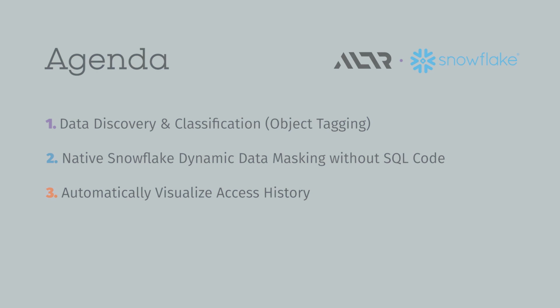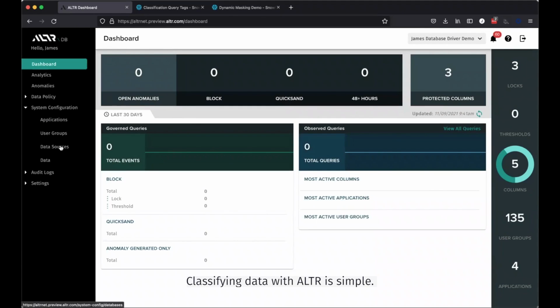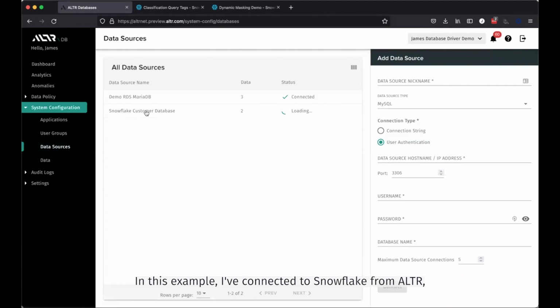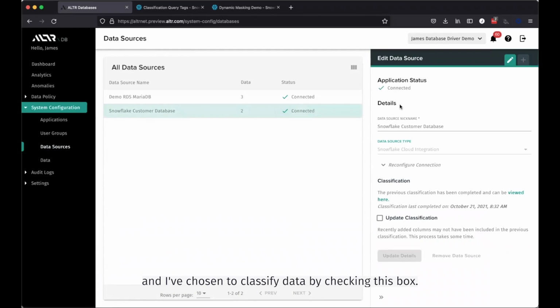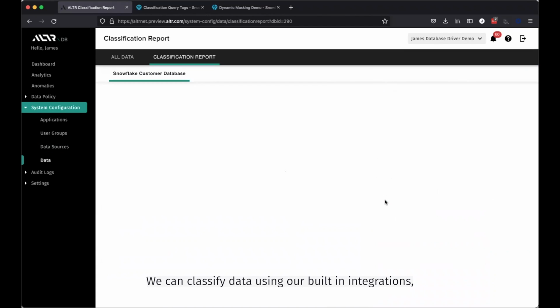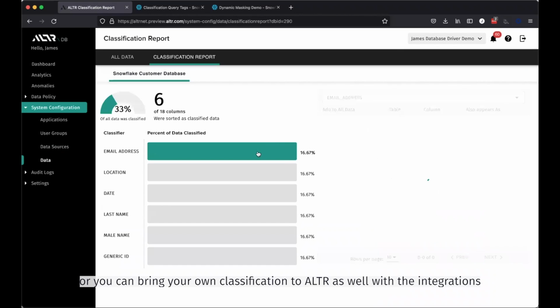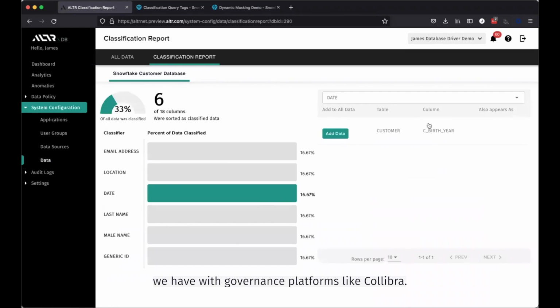Let's dive in. Classifying data with ALTR is simple. In this example, I've connected to Snowflake from ALTR and have chosen to classify data by checking this box. We can classify data using our built-in integrations, or you can bring your own classification to ALTR as well with the integrations we have with governance platforms like Collibra.